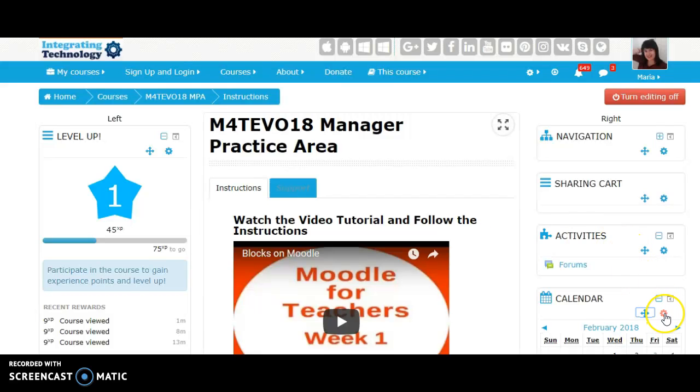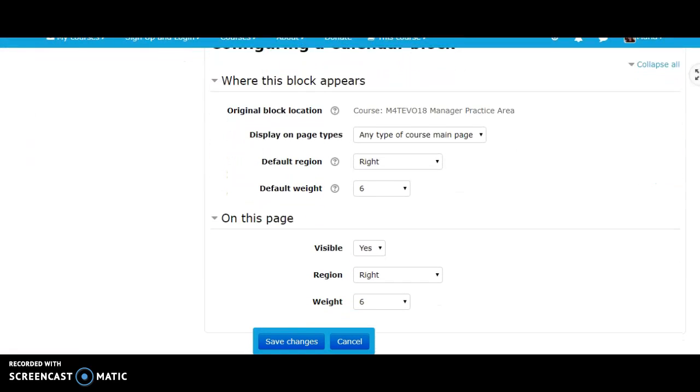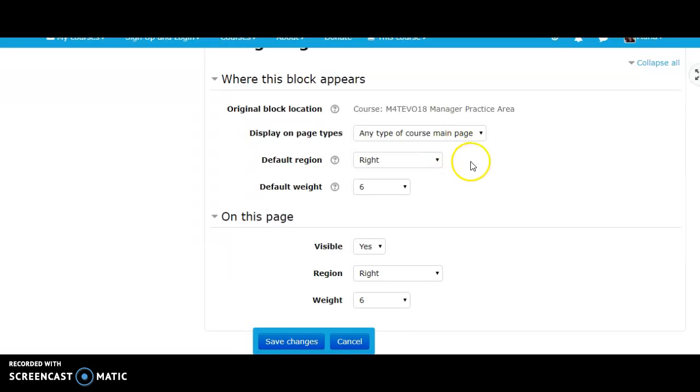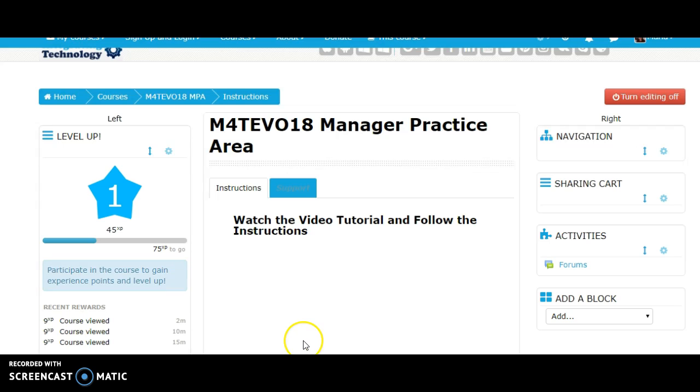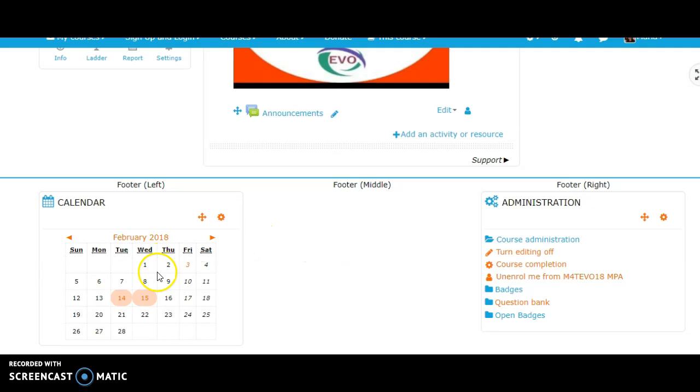Let's try this way to configure it. This is a better way to put it right where we want. We don't need to touch this information here, only on this page. We want it visible. I'll change, and you put it on the footer left, and save changes. Let's see. Yep, here's my calendar.